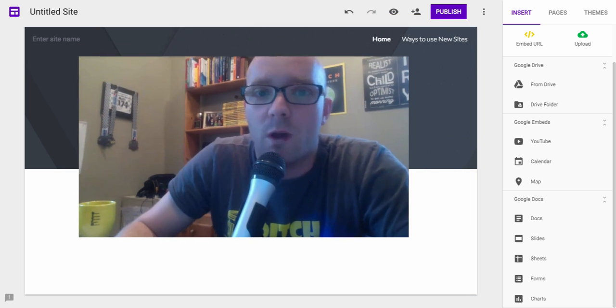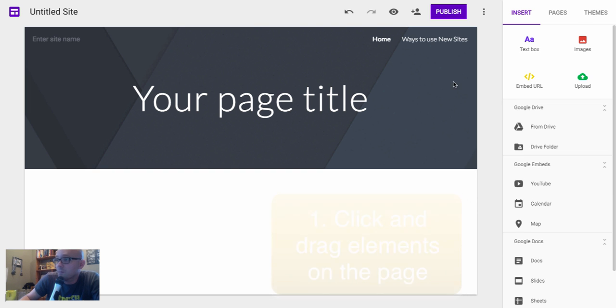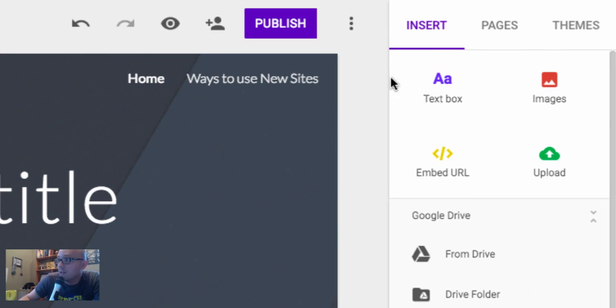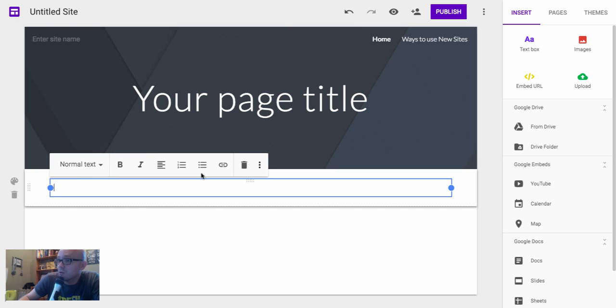And so here's number one, that you can click and then drag content wherever you want. And this makes things really easy. So if we come up here to the top right-hand corner, you can see some of the basic things that you can add. And so one of them is just a text box. So I'm going to click on this button right here, and you'll notice that a text box appears right here.